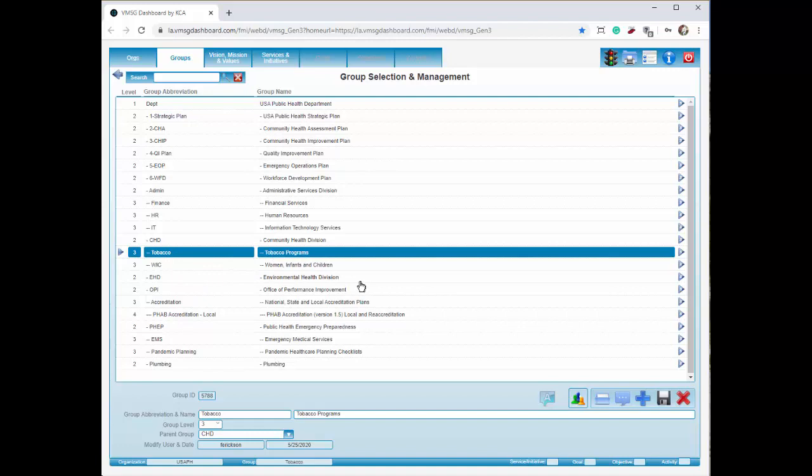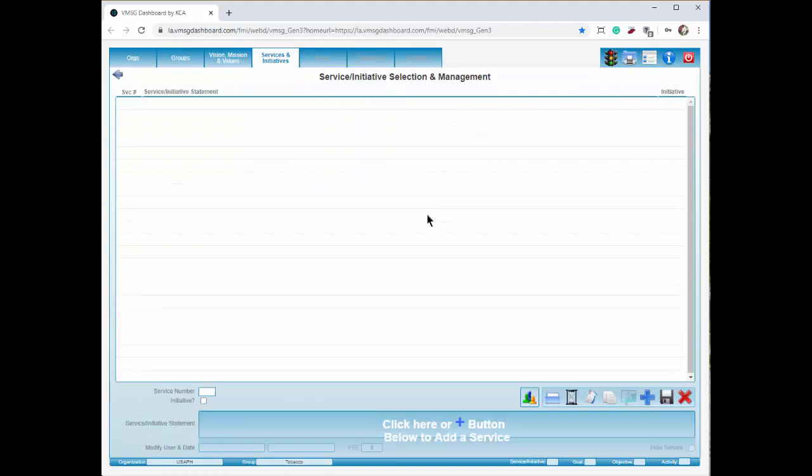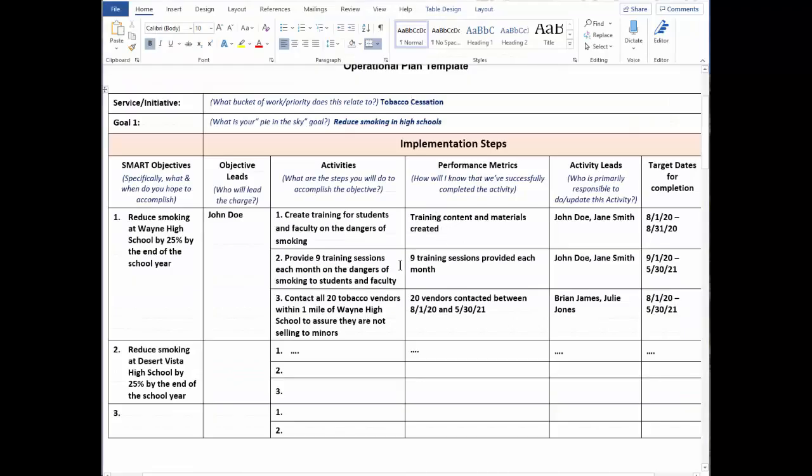So next thing we're going to do is go to the Services Initiatives tab here. And notice we have nothing in there. So we'll toggle back over to the operational plan. So our service up here is tobacco cessation. So we're going to go ahead and copy that.